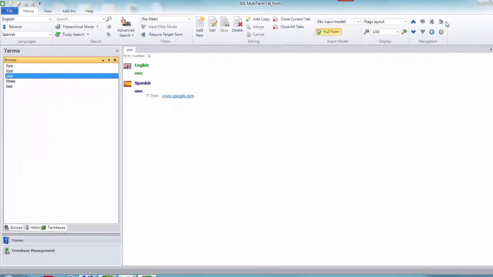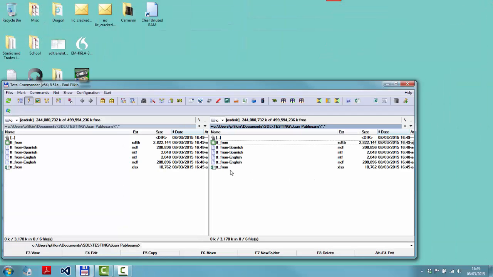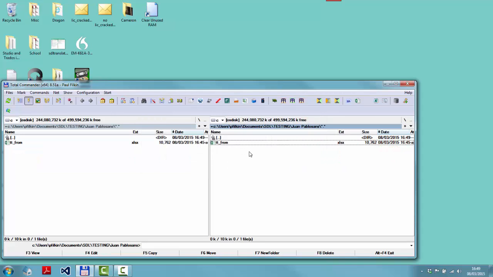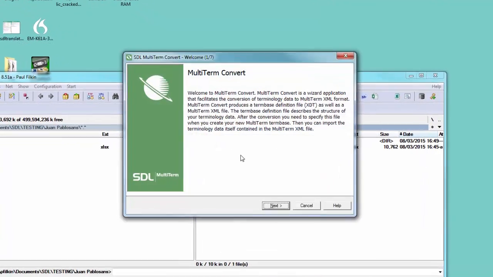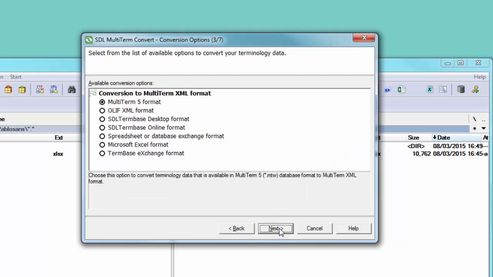So what you can do is use good old MultiTerm Convert. I never thought I'd hear myself saying that, but MultiTerm Convert will do the job for you. So if I delete that term base, I'll show you how that works in MultiTerm Convert. So start MultiTerm Convert up. It's a new conversion session.